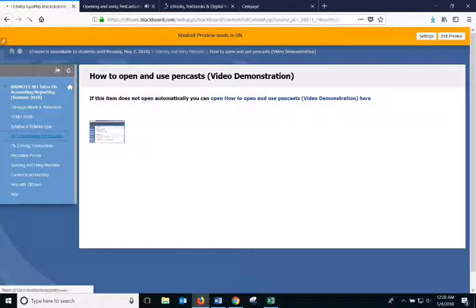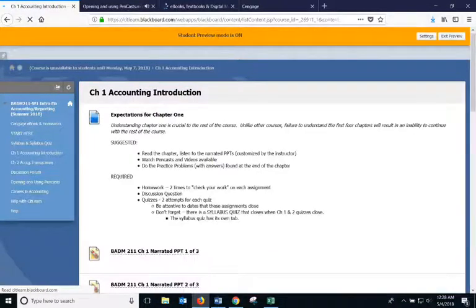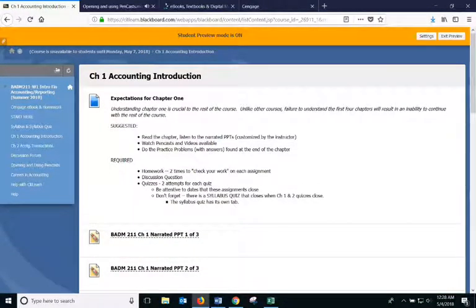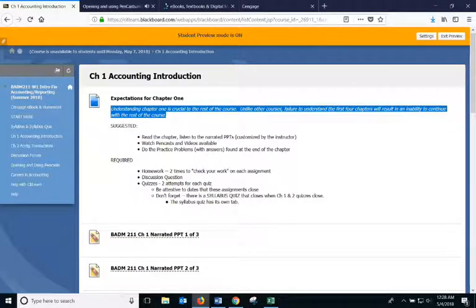Now, let's go to Chapter 1, the Introduction to Accounting. This is not your typical chapter. Accounting Chapter 1 has extreme amounts of content that are important for this course and for every future course in accounting. So please don't think of this as, oh, this is just a real quick and easy course. So we're going to start with expectations, and Chapter 1 is crucial to the rest of the course.